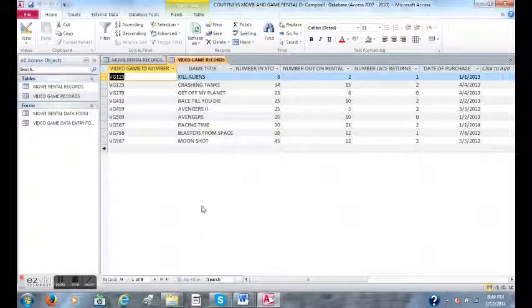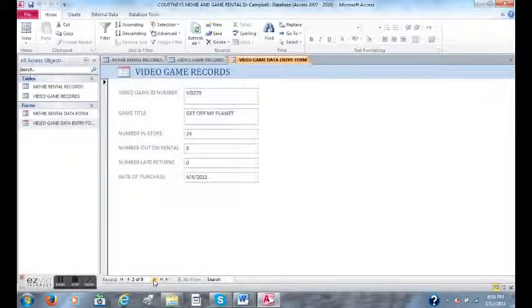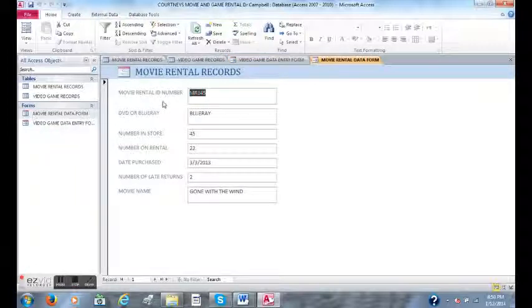Now, you can enter data two ways. You can enter it onto the table, or you could enter it onto forms. Now, I'm going to click on the movie rental form. Before I do that, I want to explain that the tables show all of the information about all of the video games. Now, let's go to the video game entry form. The entry form shows all the information about one game at a time. You go down to the bottom and move to the next game, the next game, the next game, and so forth. And the same thing with movie rental data. That shows all the information about one movie at a time.